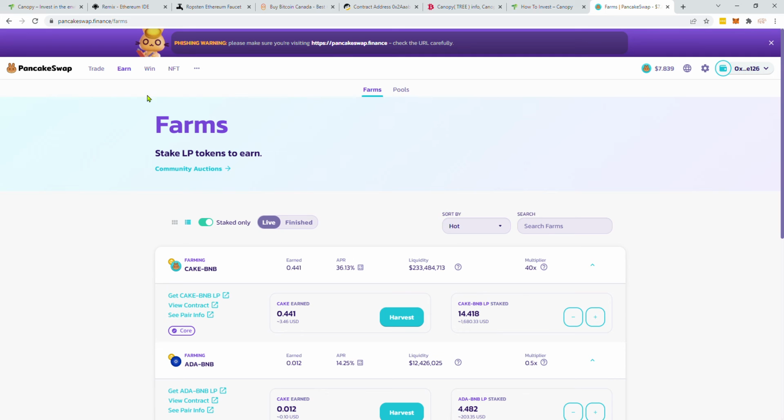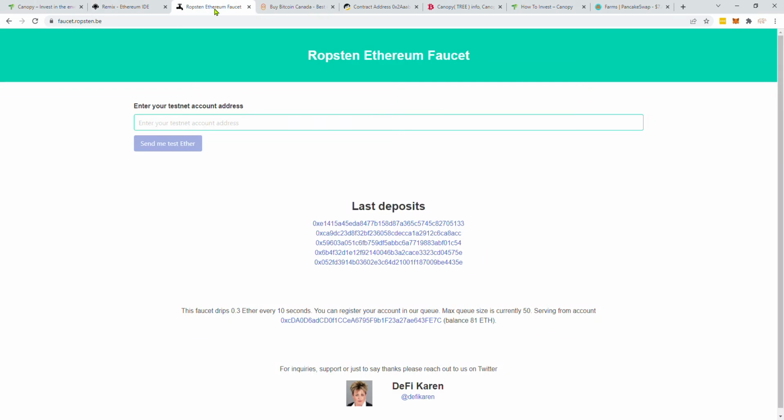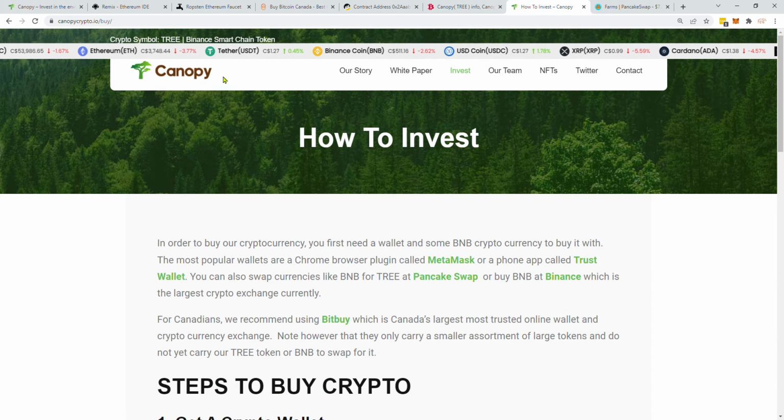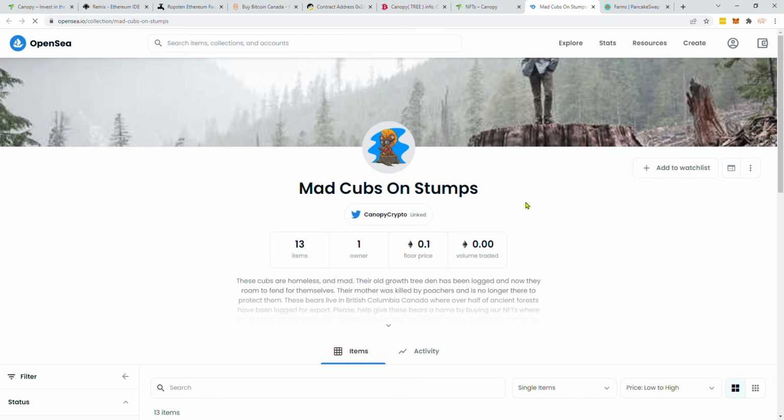So overall, it probably took me a month or two to figure out Remix. I found a developer on Fiverr to help me with the main coding. Lots of testing on the Ropsten network. Finally got the token launched. Created a project website with a white paper. Our team had some NFTs, NFTs I launched on OpenSea, which again supports my cause, and that's Cubs on Stumps.